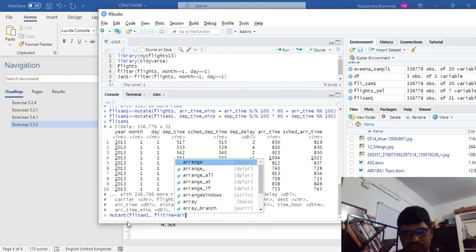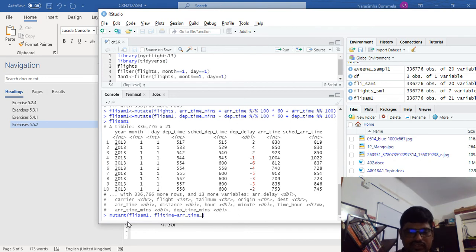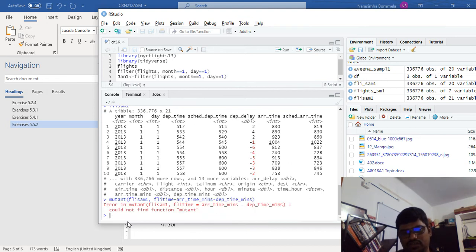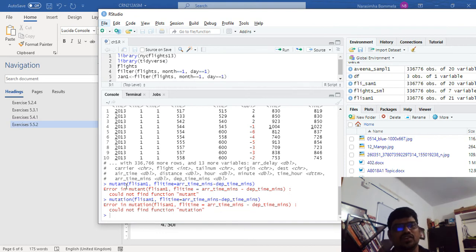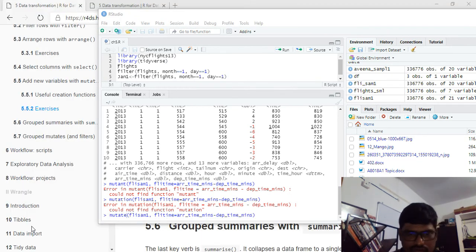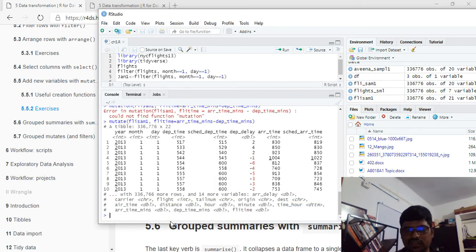ARR underscore time underscore min minus DP underscore time underscore min. So this is the definition. Mutate. So this mutate, and it got mutated. Now I will be sending this value to FLI SAM1. Okay, I'm sending the value into the same data set again.